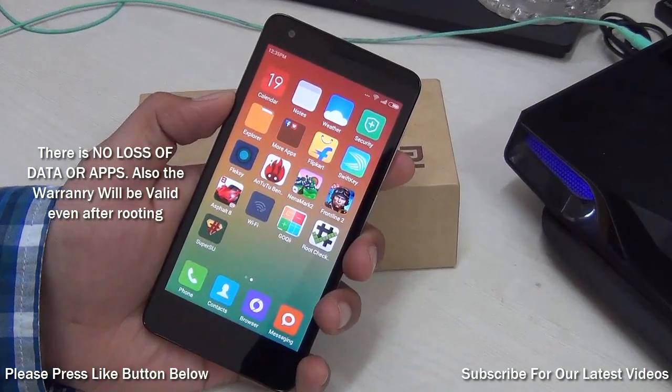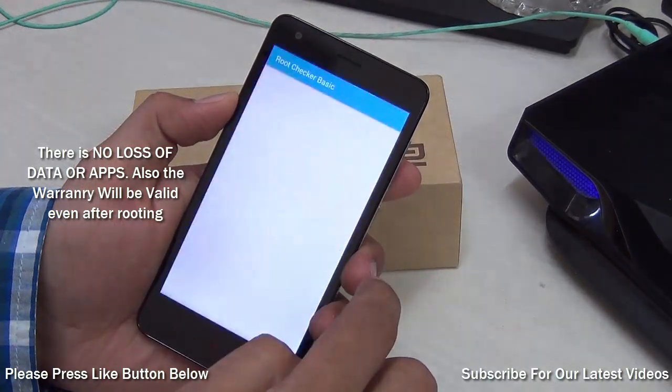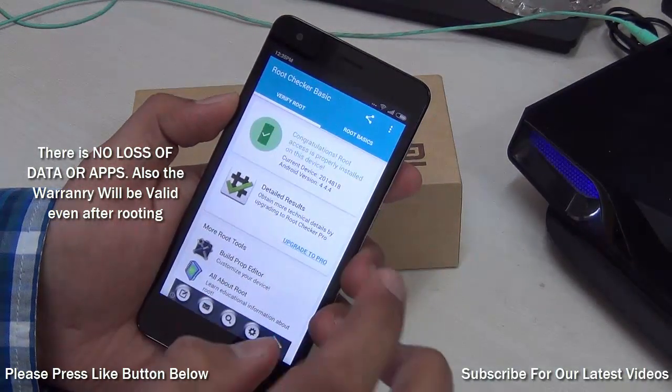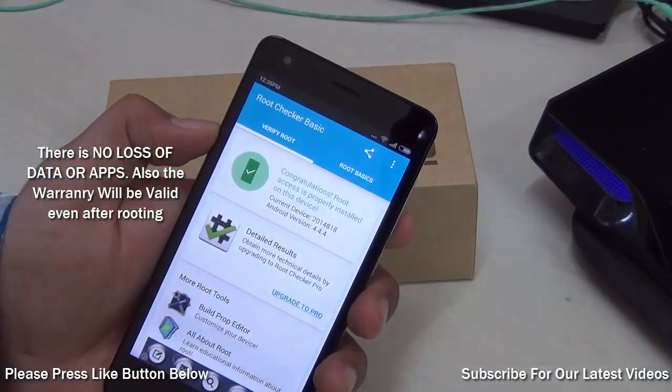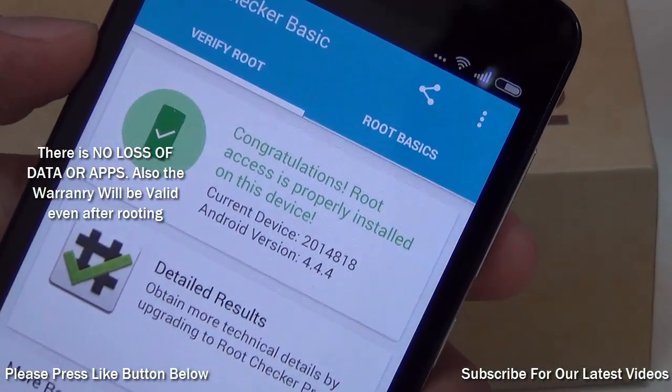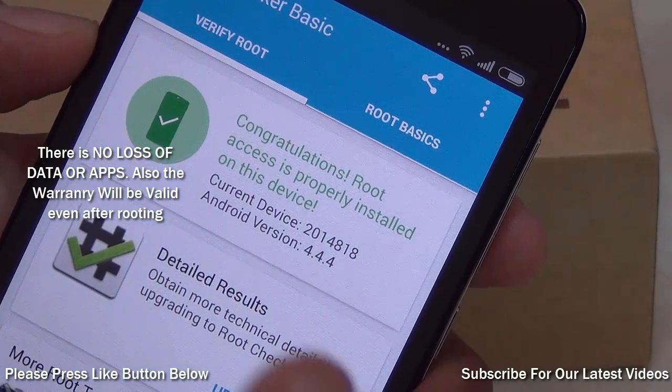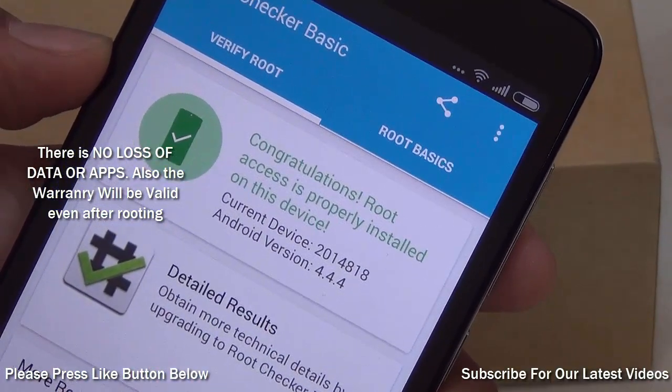And here we are after the boot, and just go to the root checker to verify whether the rooting has been completed, and it says congratulations, you have the root access. Now you have a phone rooted. You can do a lot more things to your phone after it has been rooted.